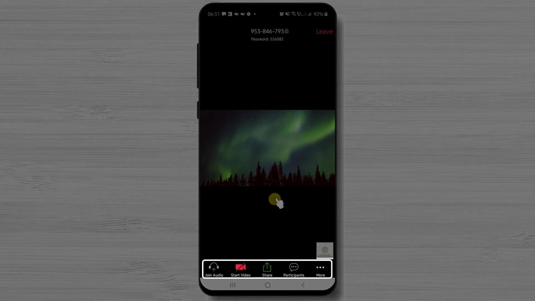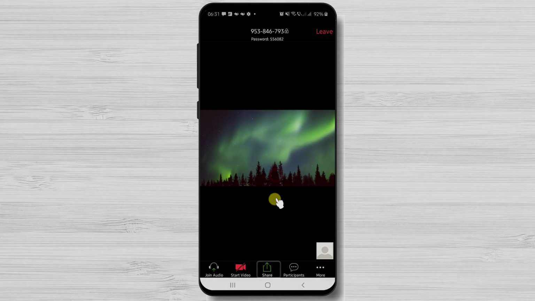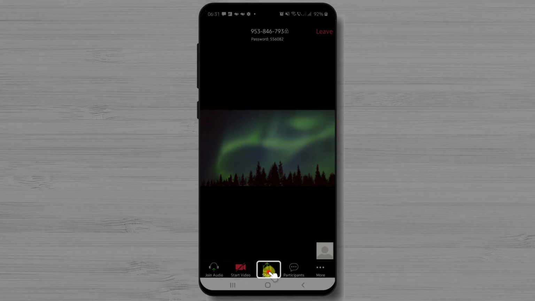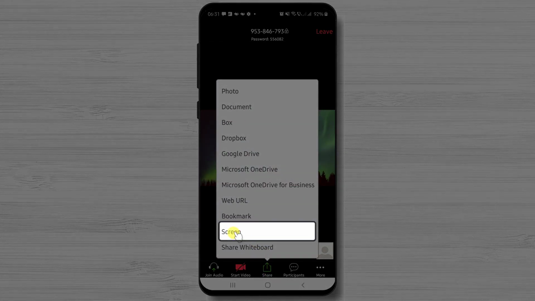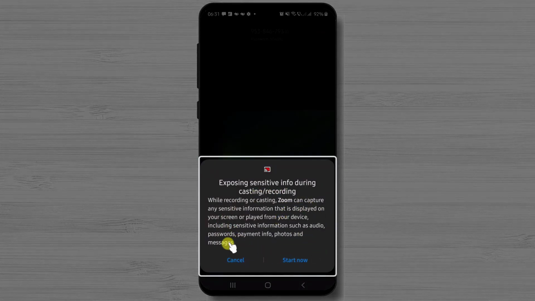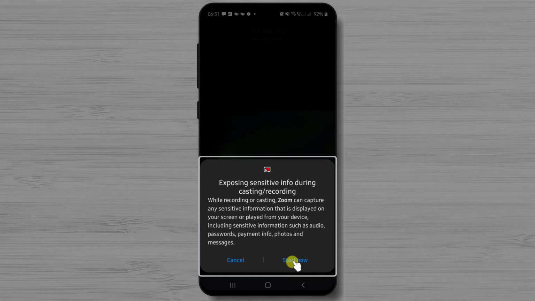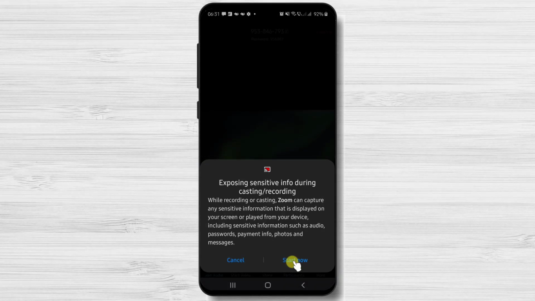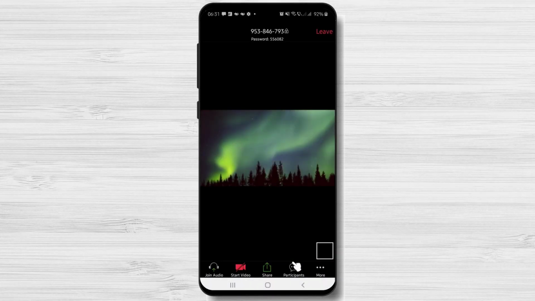The menu from the bottom should appear. Tap on the Share button. From the list, select Screen. Now you will get a notification that sensitive data can be seen by others. Please note that this info differs depending on the manufacturer of the phone and the version of Android. Tap Start Now. Screen sharing has started.